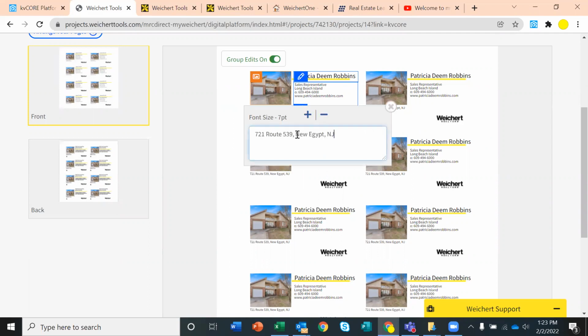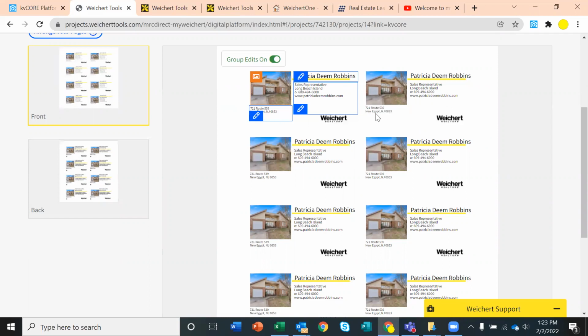Okay, so let's say I want to make my address look more like an address. So I can do that. And close it and see how each box now has the new way I put in my address. In this box, it should have your title, what office you belong to, the office phone number. It should really have your cell. I don't know why we don't have a cell in here.